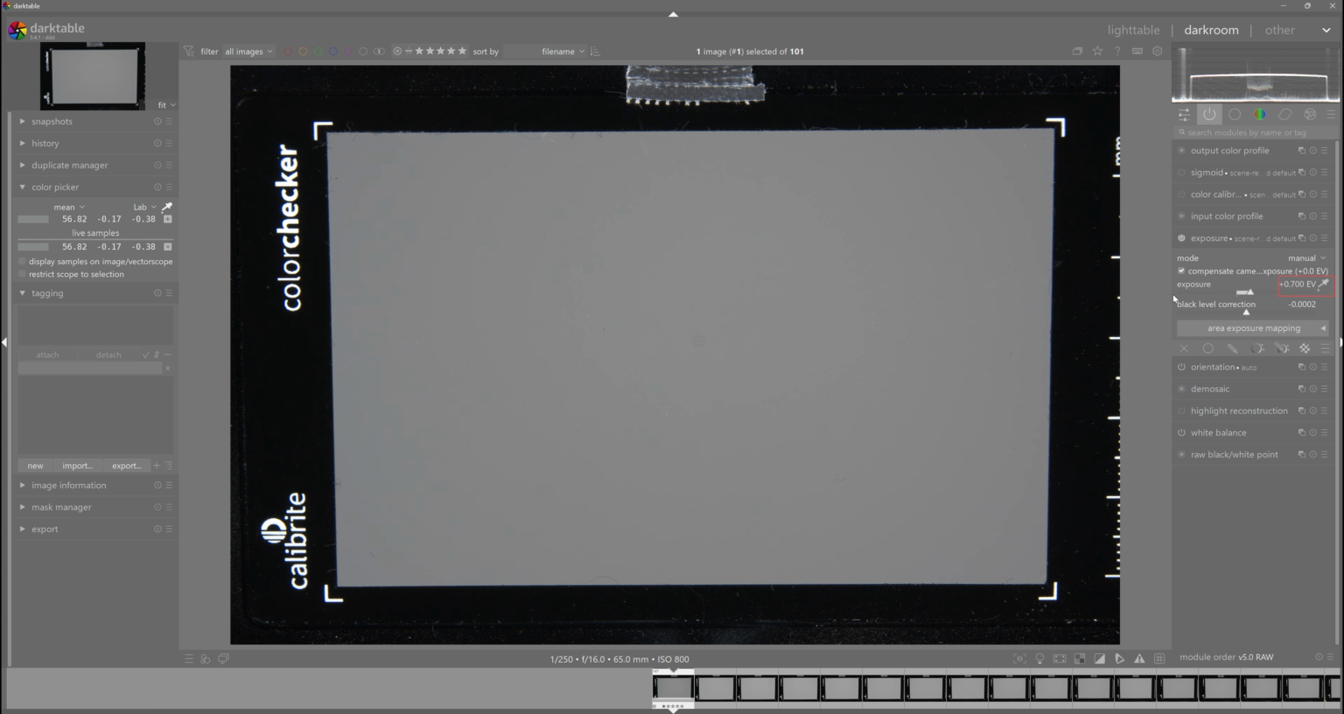Darktable also has an exposure tool that lets you set exposure for middle grey, using a region. This entire card is middle grey, LAB 50, half of LAB 100, so the middle point. Logical, right?